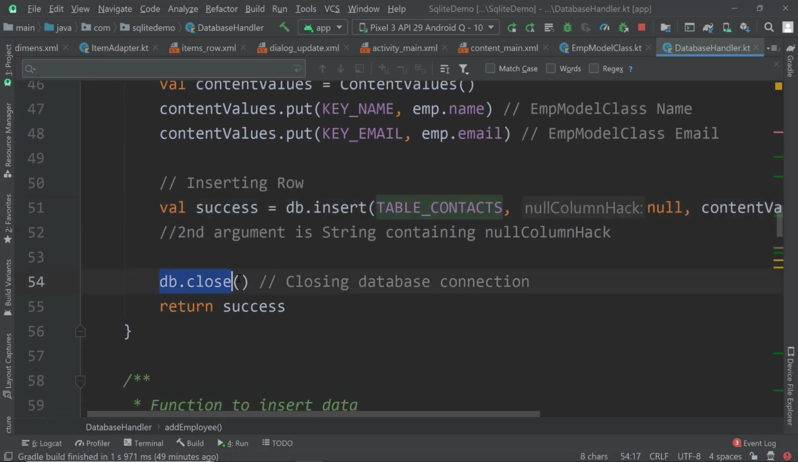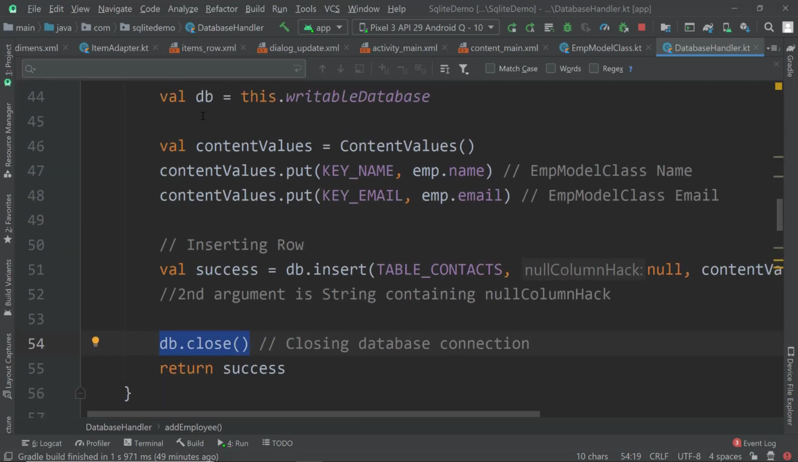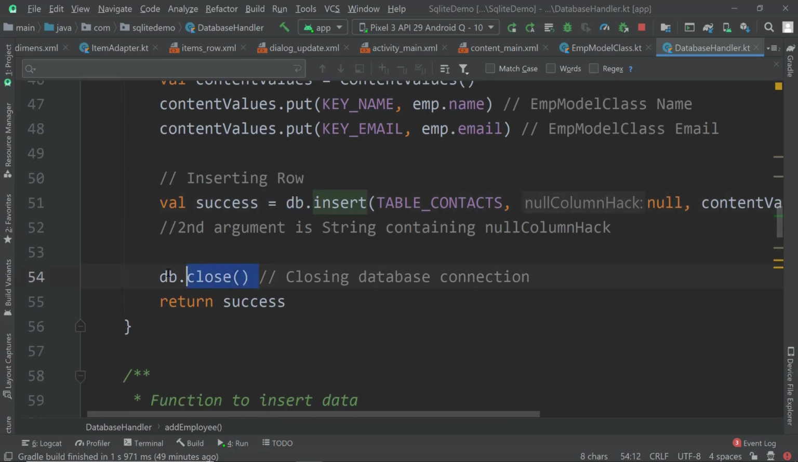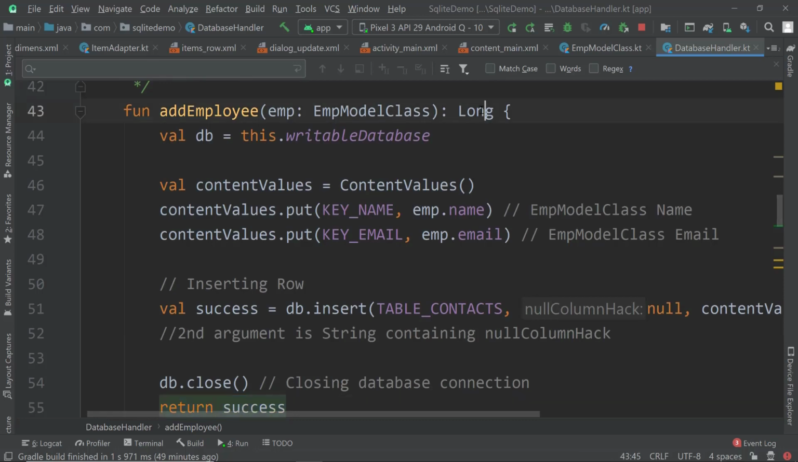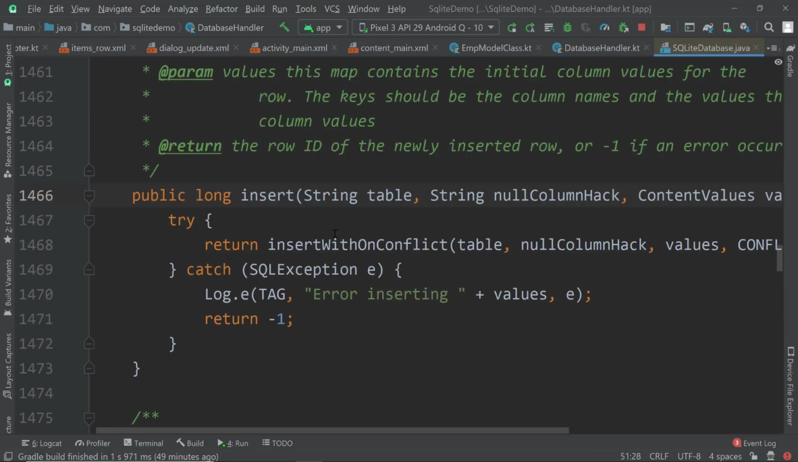And then we close this database because we opened it at one point. We started to write into it, then we need to close it. We need to close the connection. And then we return the success value. So if it worked or it didn't work, but it's not a Boolean, it's actually a long, because we are returning a long here, and because insert returns a long.